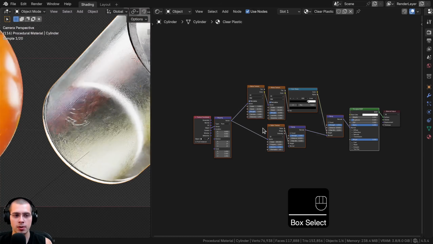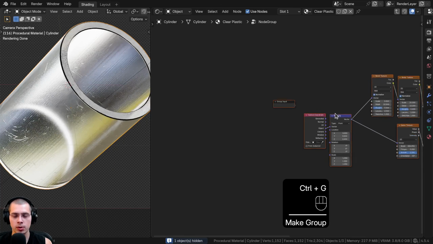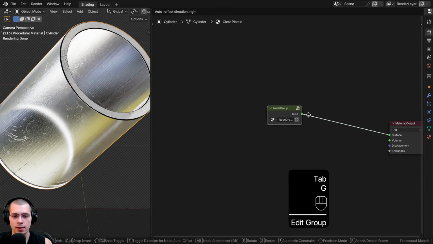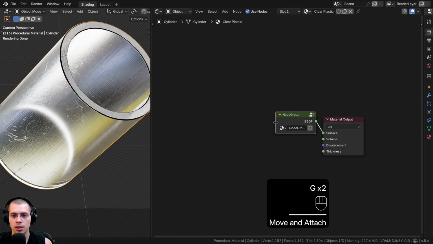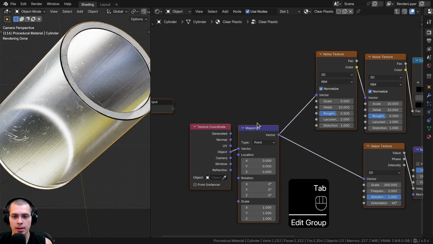So I'm just going to box select all the nodes except the material output, and I'll hit Control G to join it together into a node group. Let's hit the Tab key to go outside the node group, and I'll drag the node group over here, and let's drag the node group out to make it bigger. And I'm going to copy the material name and just paste it here into the node group. So let's go back into the node group.